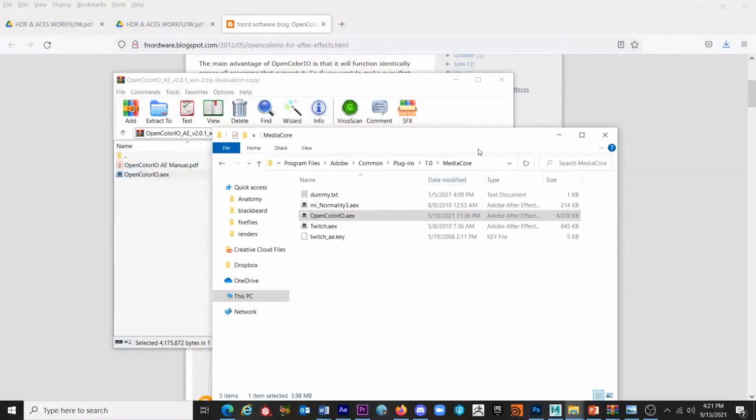and you want to put that in this pathway. So there you go. That's the pathway, and there it is right there. Okay.